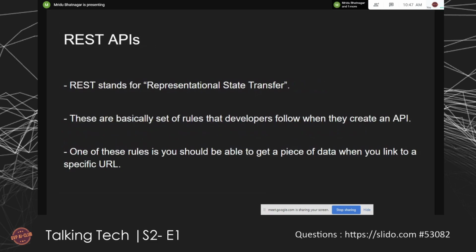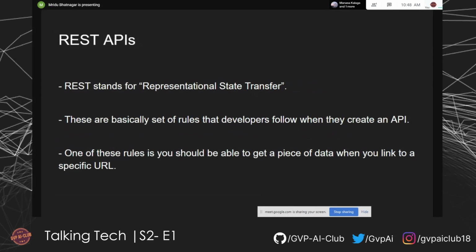So moving ahead, we have now what I meant by REST APIs. REST APIs have their own features, and there are a set of things that are most common to REST APIs. REST basically stands for representational state transfer.